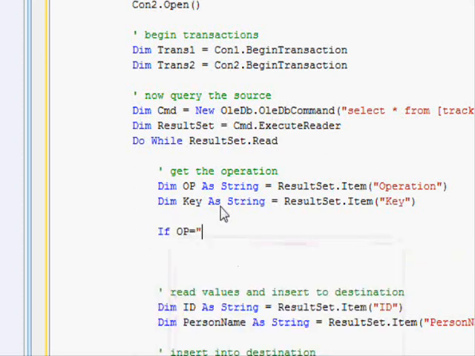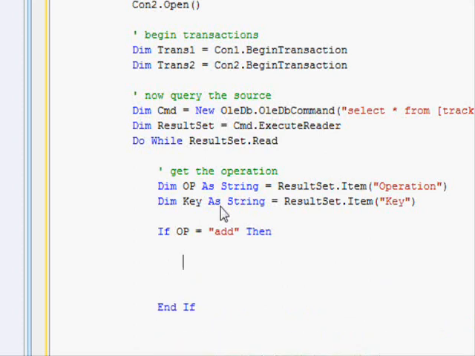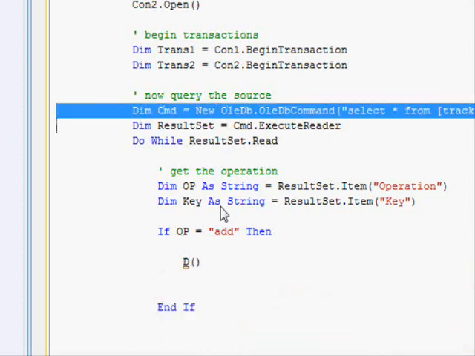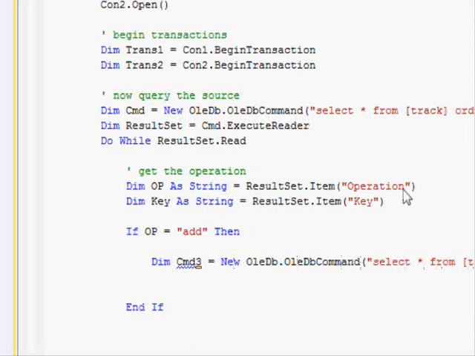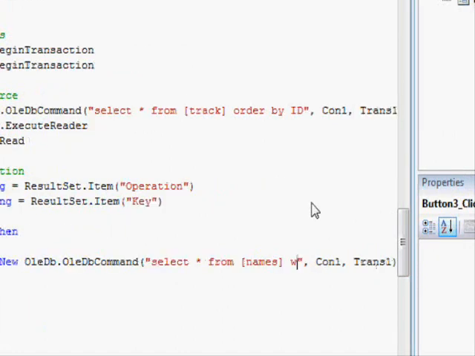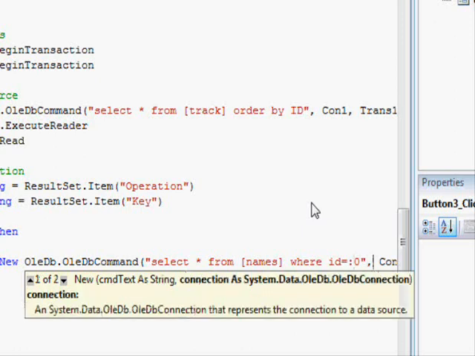So if op equals add, this means we added a record. This is our first case. Then we are going to create another command, dimension cmd3. Let me copy this again. Sorry about that. Copy this again and change it. Dimension cmd3 equals new OLEDB command, select from names where ID equals colon 0. Okay, and this is the primary key.